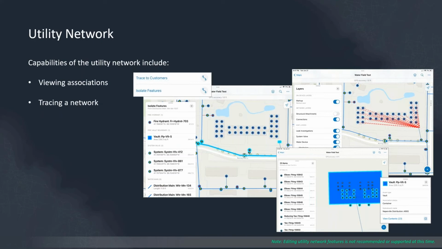The capabilities of the utility network include viewing associations within the network, including connectivity, structural attachment, and containment, and tracing a network to return results based on the spatial layout and representation of equipment within the utility network. Next, my colleague Anand will show you how the utility network works in Field Maps.